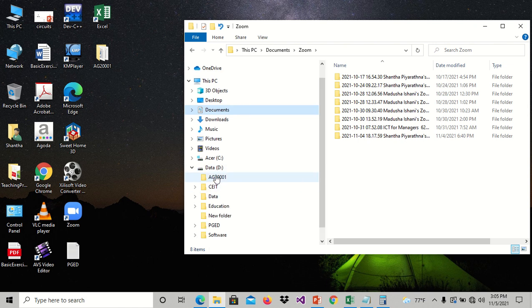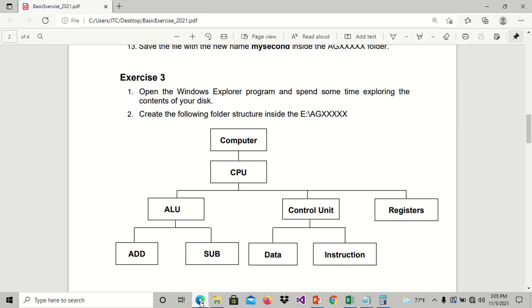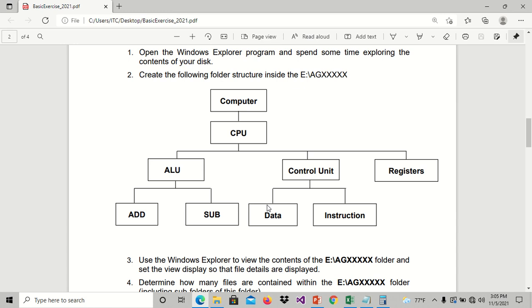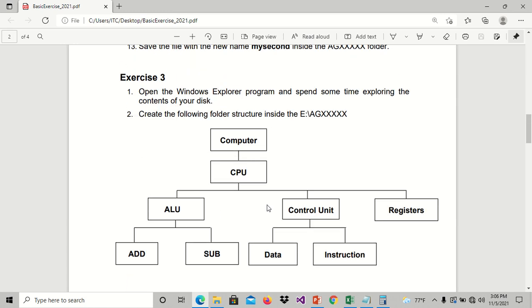So in my case, I go to this AG001, and then I'm going to create this folder structure, right? Okay, I create this folder structure and stop this session, right? So then you can practice this, right?